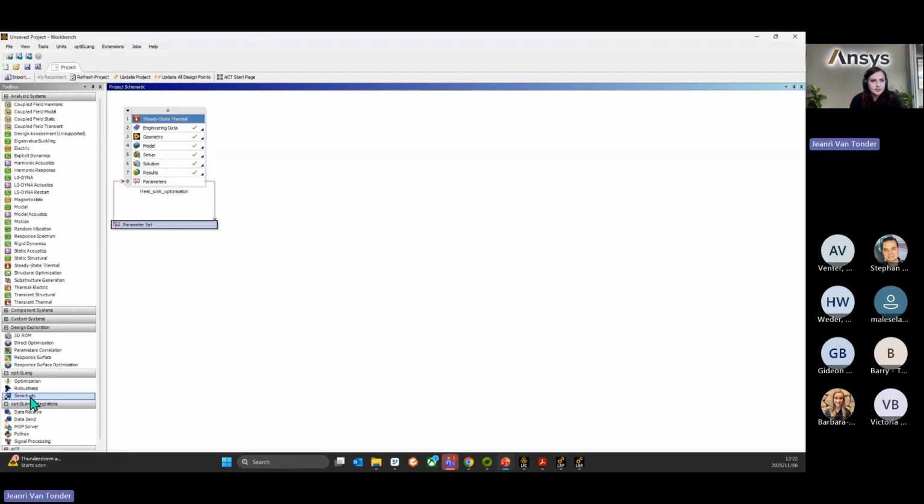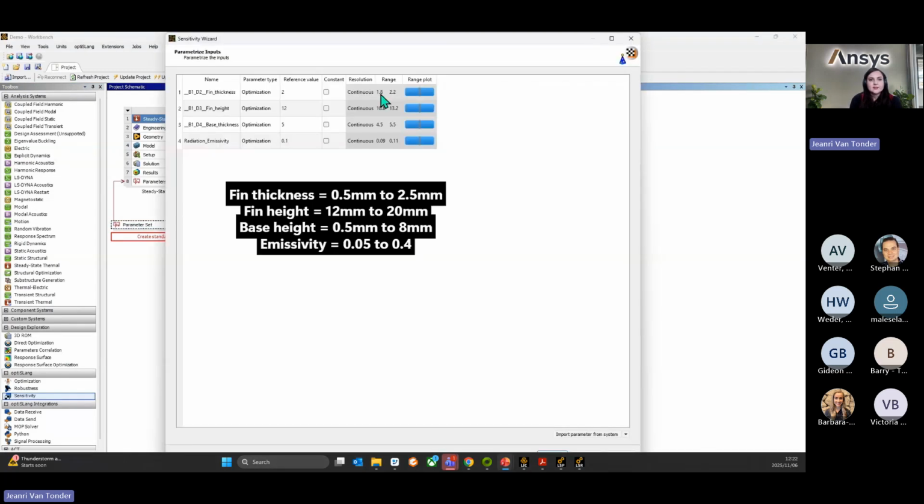Okay, this is where the fun starts. You'll see the optiSLang wizards there. We'll start by dropping a sensitivity wizard. The first step will always then be to define the ranges of your parameters.